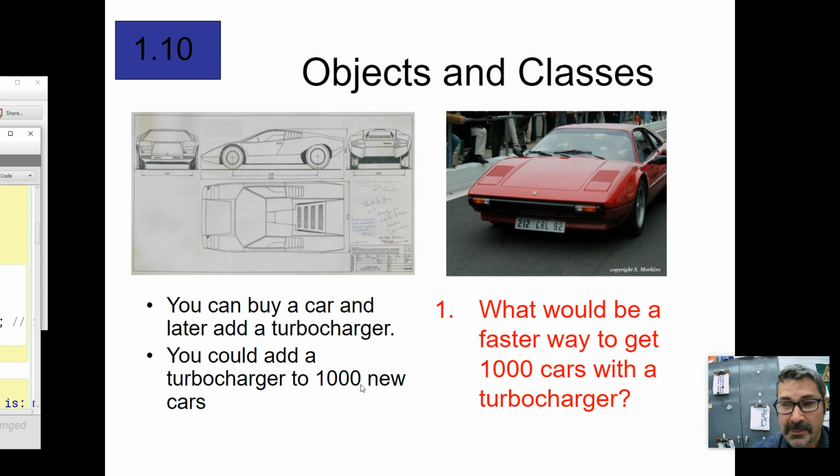Okay, so a couple things. That story is not true, and also don't drag race cars at stoplights, or don't drag race cars at all. But at any rate, let's pretend like that story was true. All right, so you can buy a car and then later add a turbocharger, right? But what would be the fastest way to get 1,000 cars with a turbocharger?